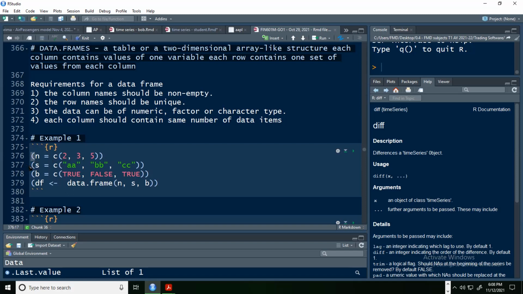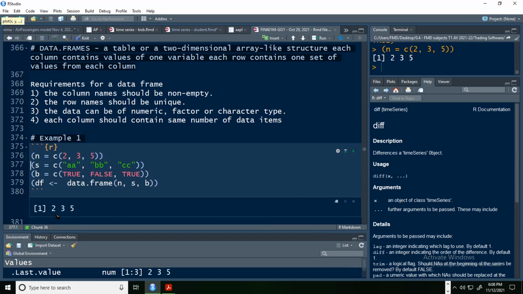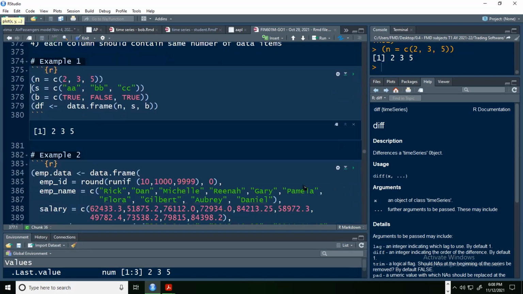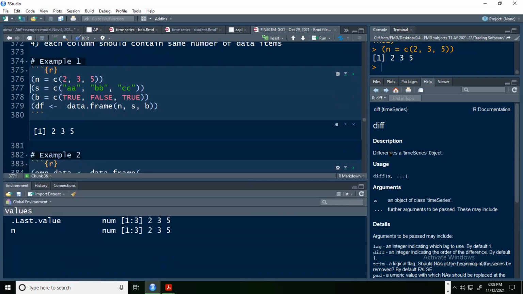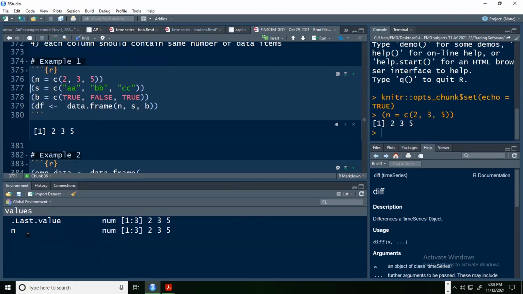For example, we're creating an object called n, and it is a combination of 2, 3, 5. So if I run this, notice that it prints the elements of n: 2, 3, 5. And if we look at the content of the object that's already loaded, it's n here. It's numeric, consisting of 2, 3, and 5. Well, that's a vector, right? If you recall, this is a numerical vector.